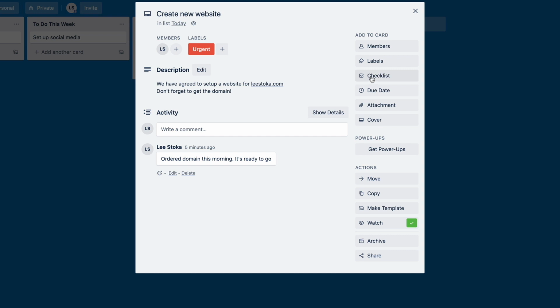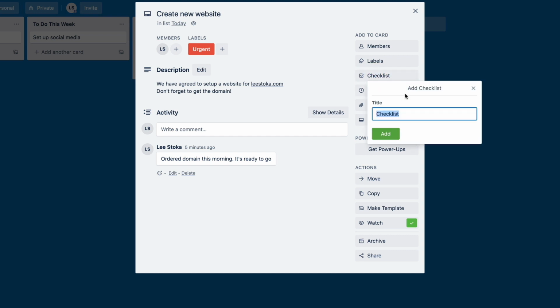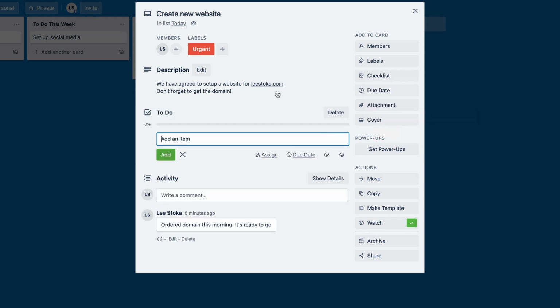Moving on down, we've got a checklist here. So we can create multiple checklists on the back of each card. Okay, so we're just going to say to do, and we're going to go add. And now we've got a list of to-do items that we need to then add to the card.